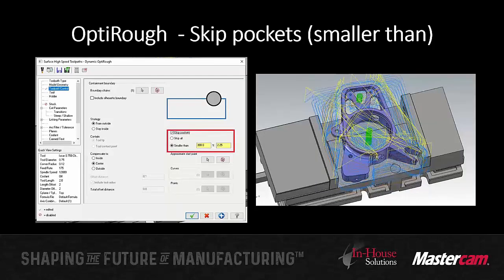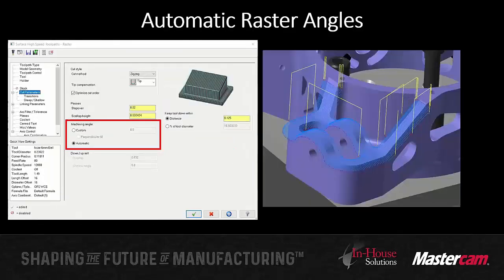Rather, if I say skip smaller than, I'm saying, skip smaller than 300% of my tool. Now I'm going to machine my middle area and my main pocket on the top half. But because those three smaller pockets are smaller than that 2¼ inch size, it's going to avoid those again for later, assuming I'm going to do that with a smaller tool down the road.